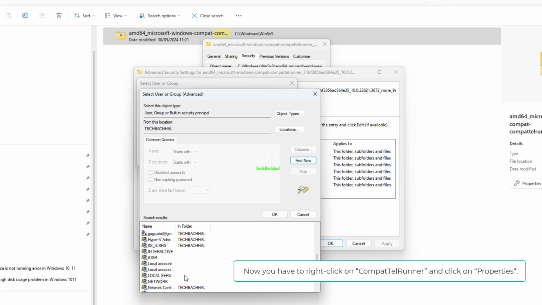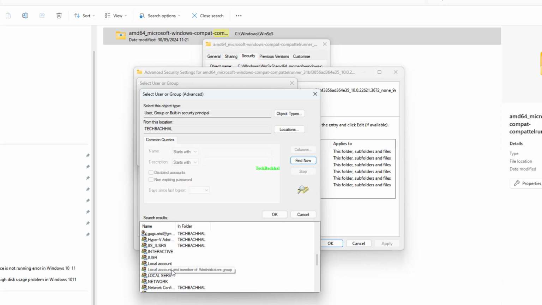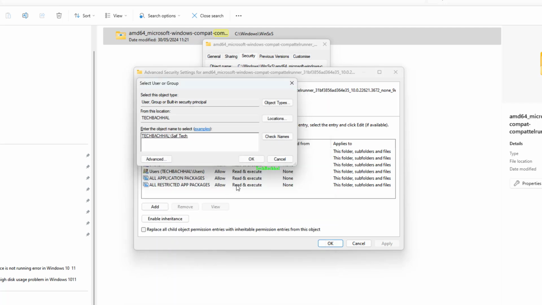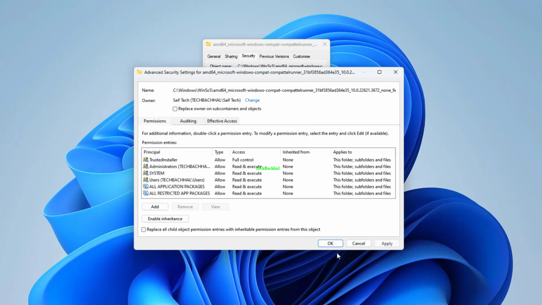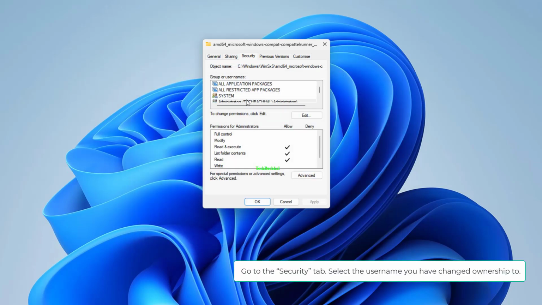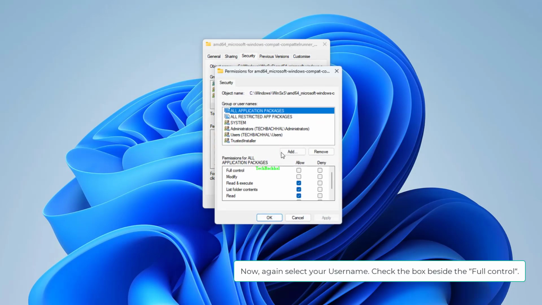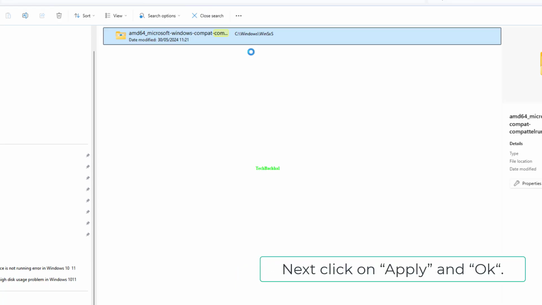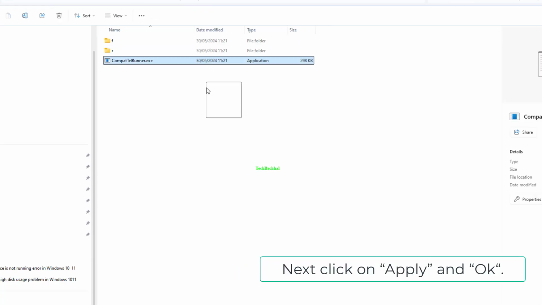Now you have to right-click on CompatTelRunner and click on Properties. Go to the Security tab. Select the username you have changed ownership to. Now, again, select your username. Check the box beside Full Control. Next, click on Apply and OK.